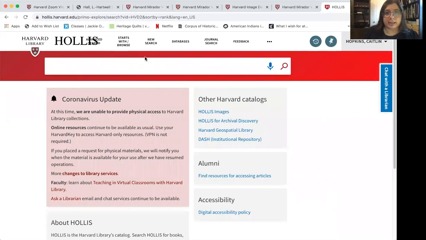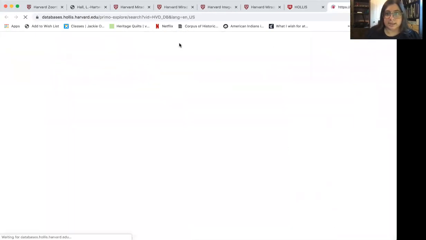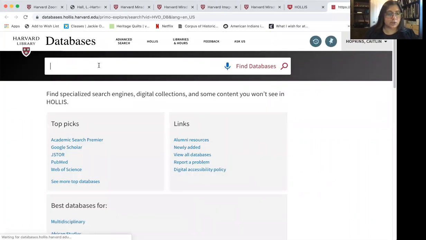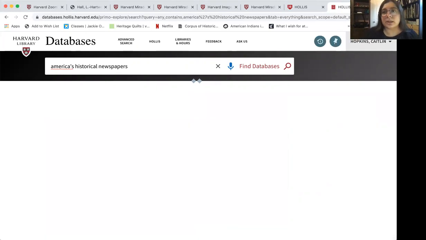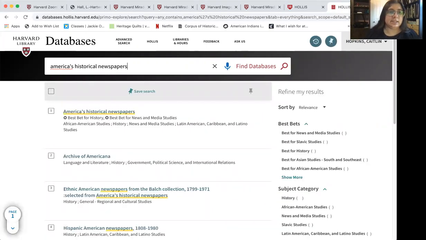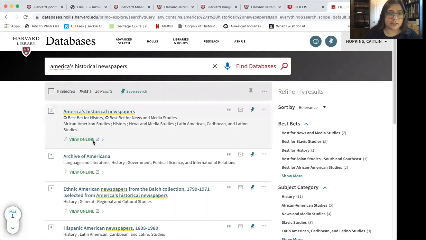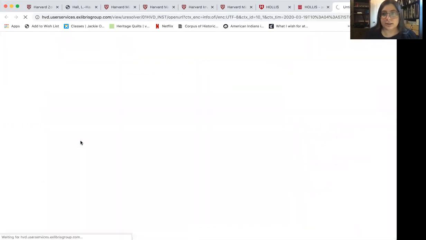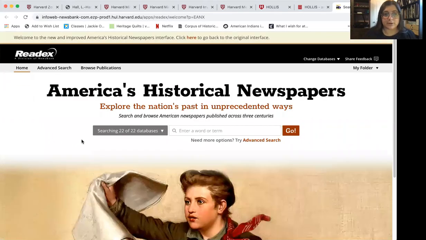So if we go to HOLLIS and HOLLIS databases, there's a resource called America's Historical Newspapers, which will let you search newspapers from the 1690s through the 19th century. All right, so America's Historical Newspapers, great, we view online. And there are different ways to do this. You can search by word, you can browse through publications.